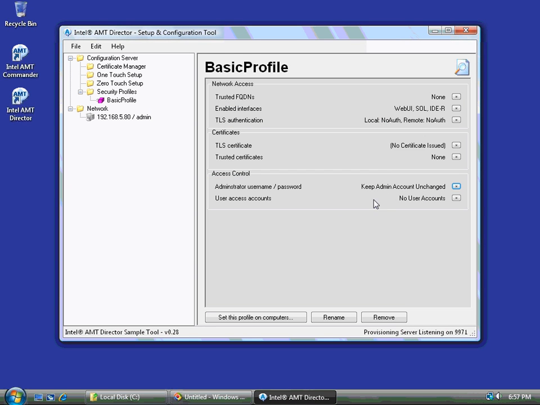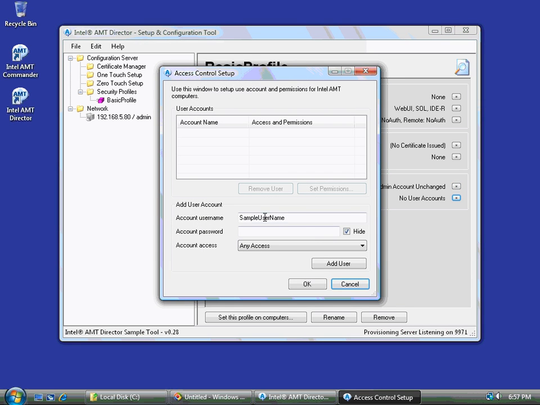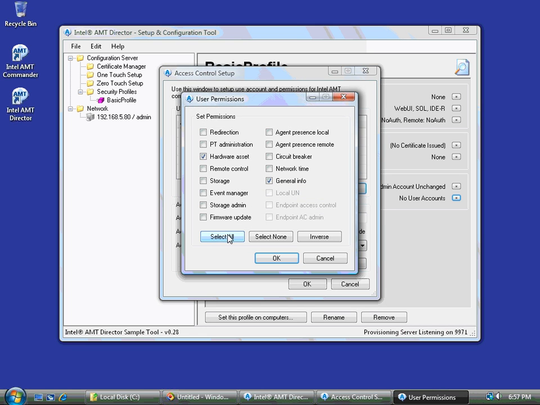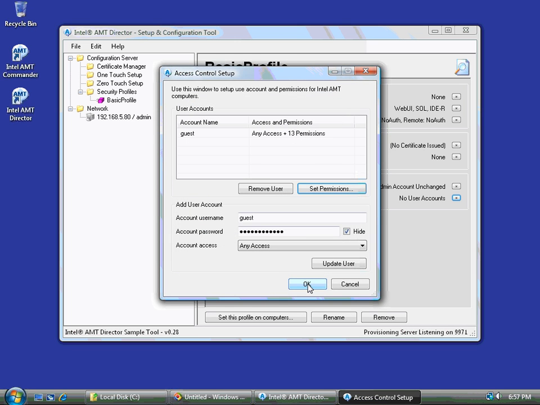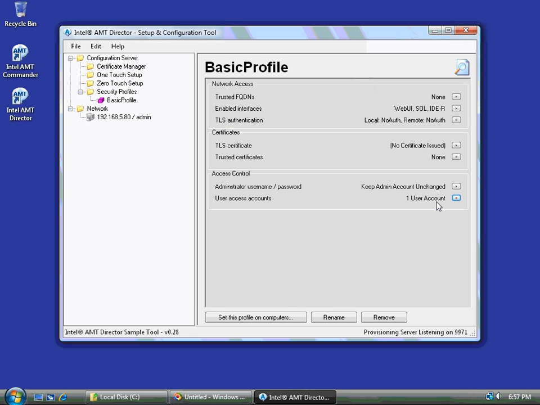It's pretty awesome. The user access accounts, if you want to create accounts, for example, I want to create a guest user, guest, and I'll type in a password. Normally you should create a secure, pretty strong password here. And then once you've created your guest account, you can say set permissions, and I'll go ahead and select all the permissions for my guest and say OK. Good, and now we have one account.